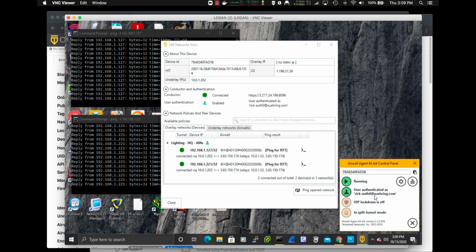So that's how it looks for the end user. They're required for connectivity to enter that username and password, and then in this case I had to do the second factor of authentication with my phone. So that's a demo of it working with both the conductor and the remote Airwall agent. Next, let's take a look at how things get set up in Auth0.